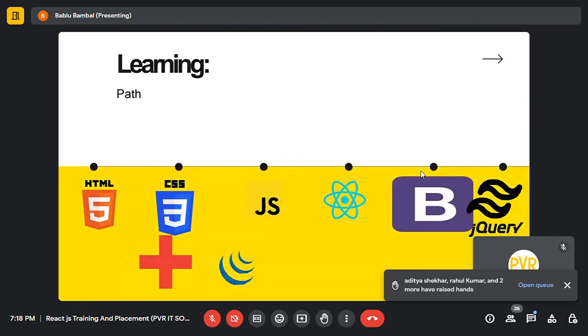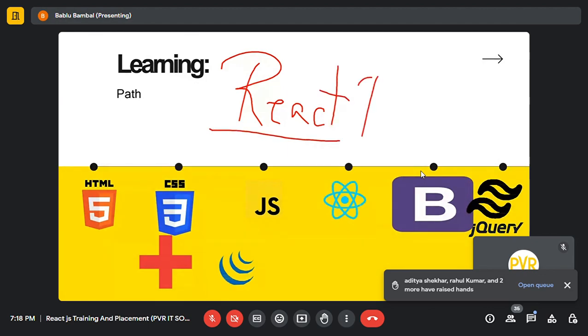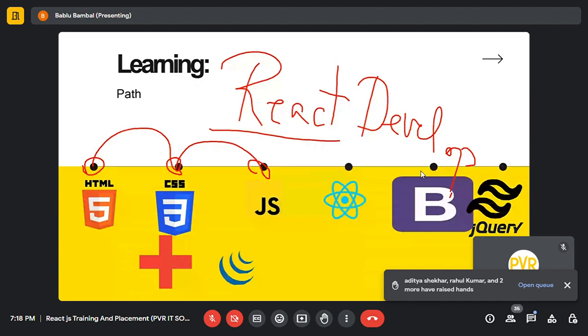So what is our learning path? This course is mainly designed for React. This is the React Developer Bootcamp, you can call it the React Developer course. And the journey will start from here. We'll start with the basics of HTML, move towards CSS, then we'll go towards JavaScript. Then, before going to React, we'll complete these parts: Bootstrap, jQuery, and Tailwind.